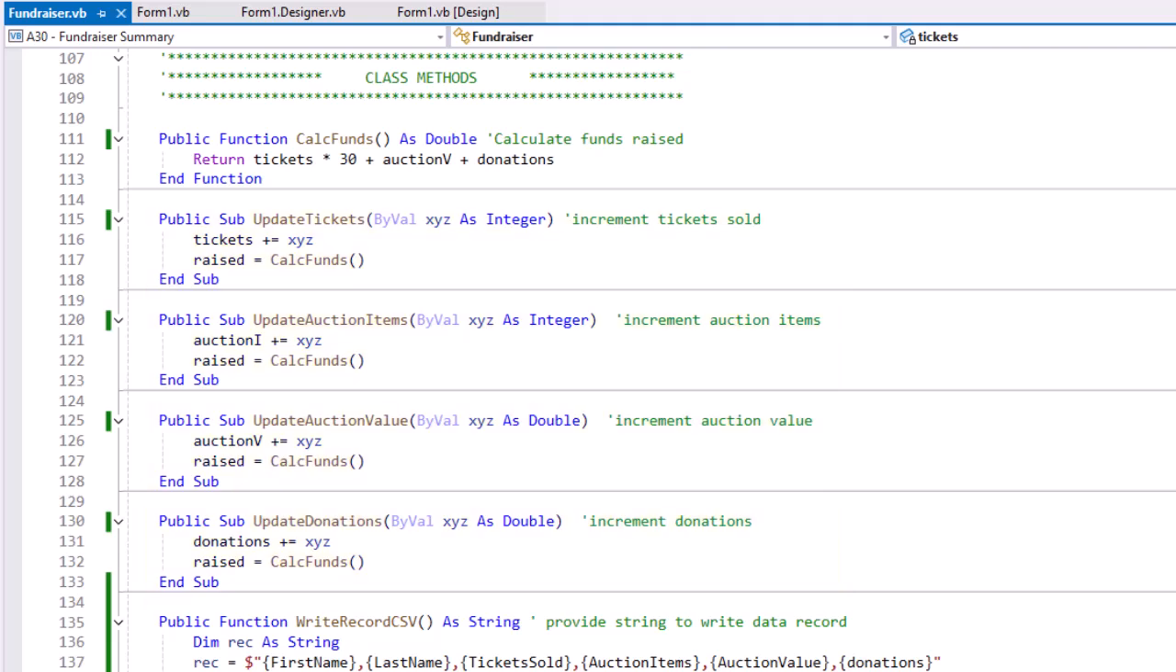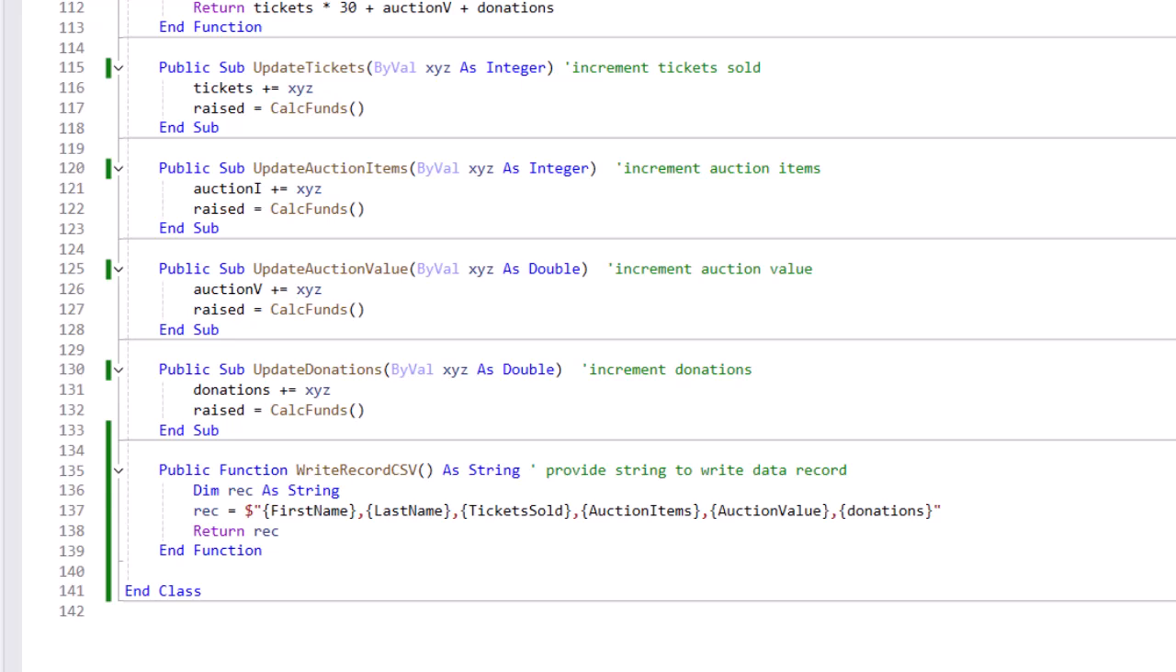So the difference between private and public is private is only accessible within the class, public is accessible outside of the class. Makes sense. Then public function write records CSV is going to write each of these instances back out to our data file as a comma separated value.